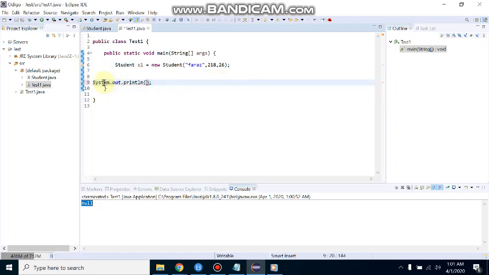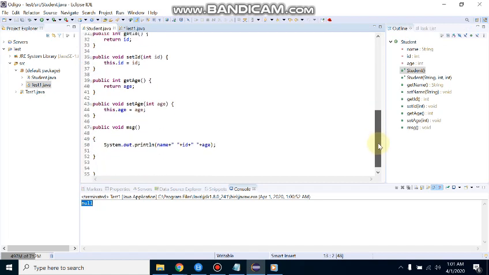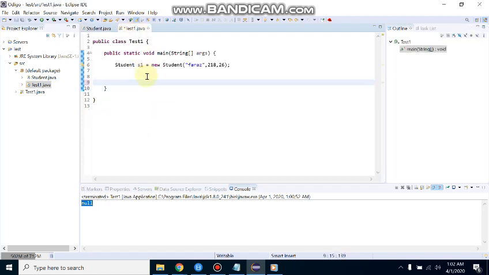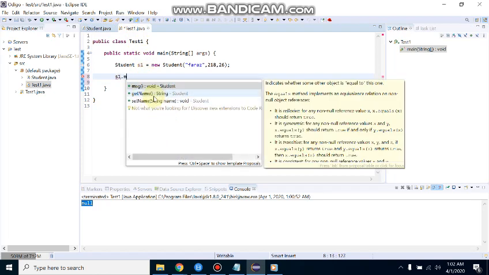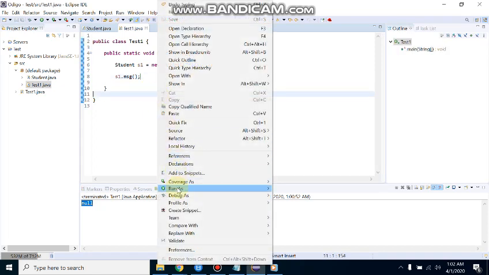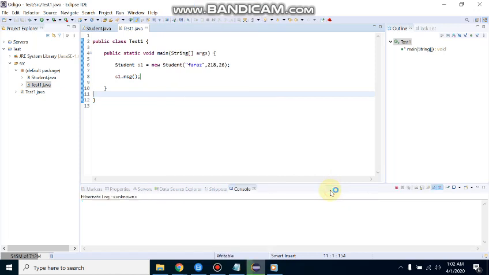After that, for printing here, it's not a matter how you write it, because I have defined it in the method. See, in the method I have defined the name, id, and age, so you have called this method. So my difference is s1 dot the method. Now let's see what it prints. Right click, run as Java application.